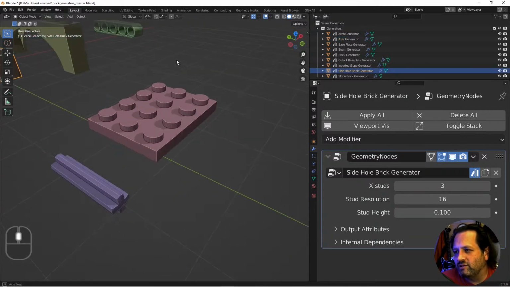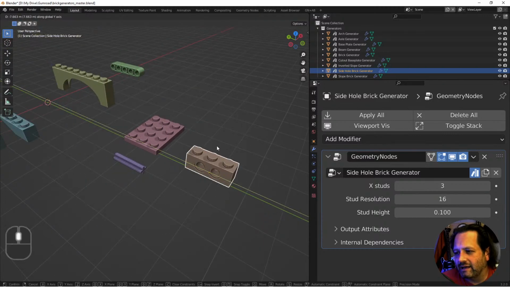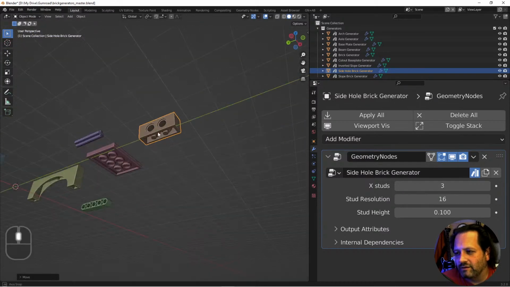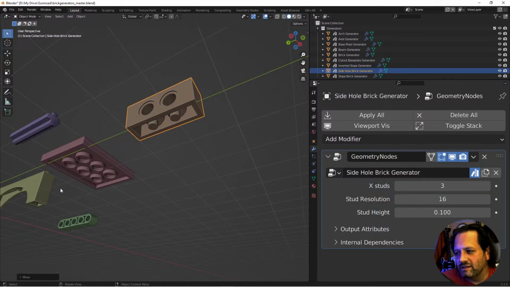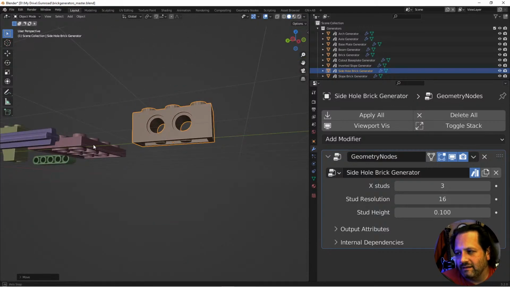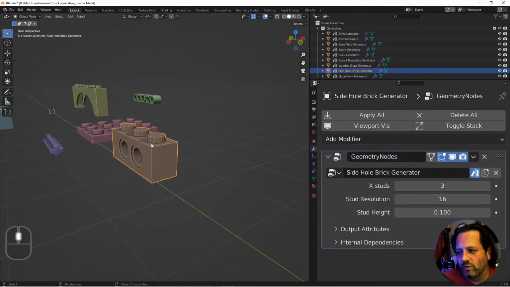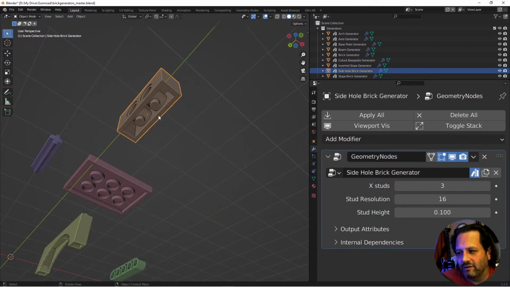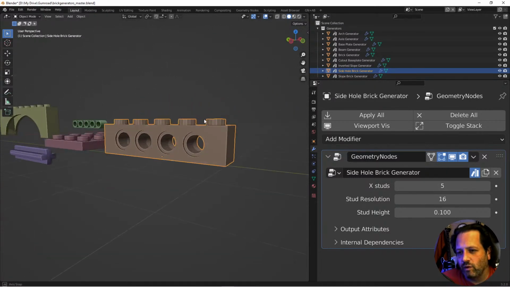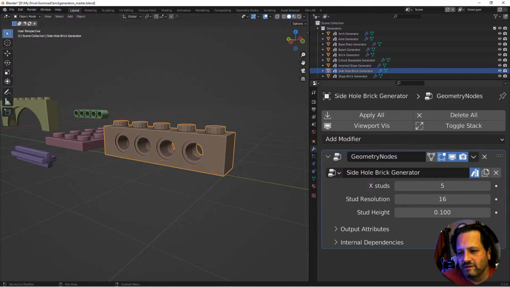And of course, if I'm going to do that, I'm also going to need Technic Bricks. So here's this one. It uses the same ideas as this first piece we looked at, but it also adds in the through holes here and the tubes underneath, and you can expand this to the length you want, change the resolution, change the stud height, just like the others.